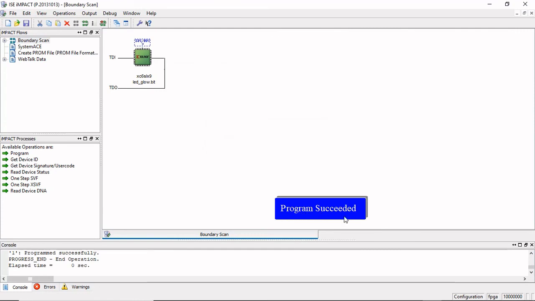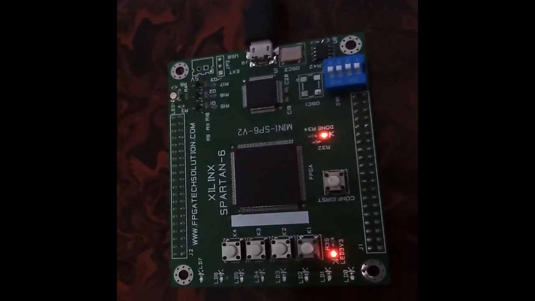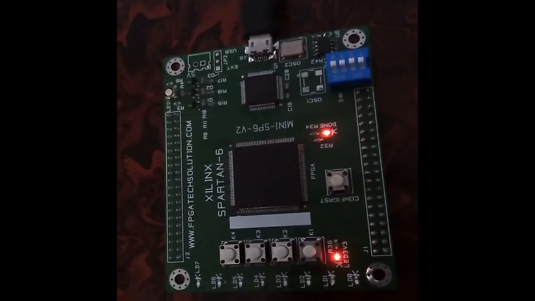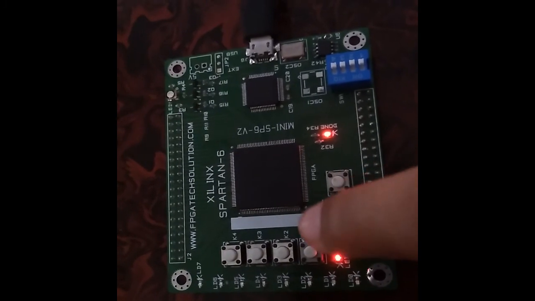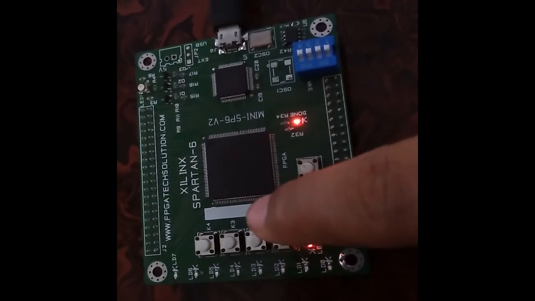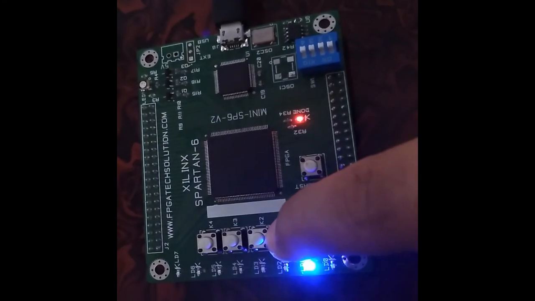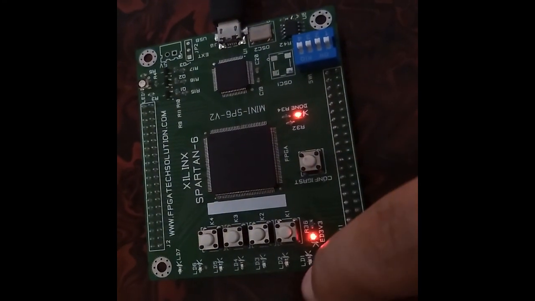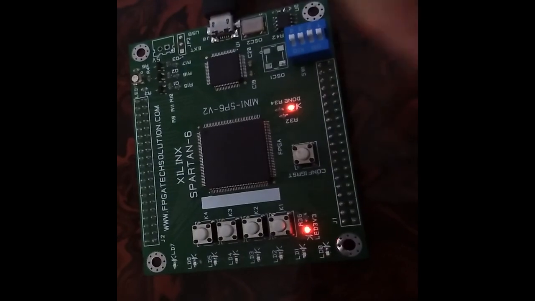Now let's see the result. As you can see, this is the FPGA, and this is the key that we have. This is the switch, and this is the LED. If I press this one, you can see that it is glowing. So we have done our part.